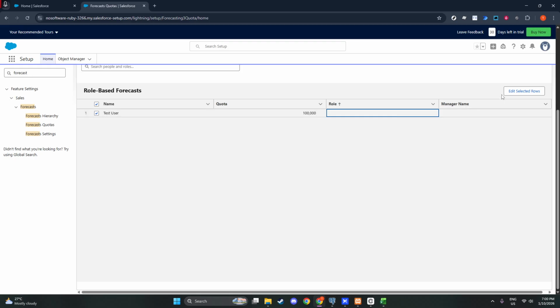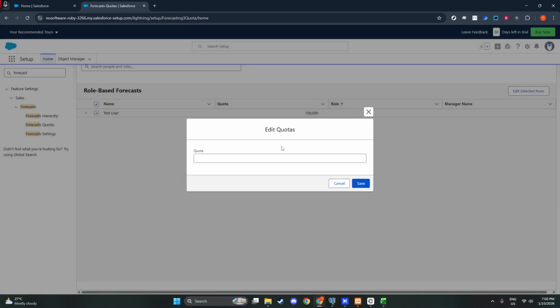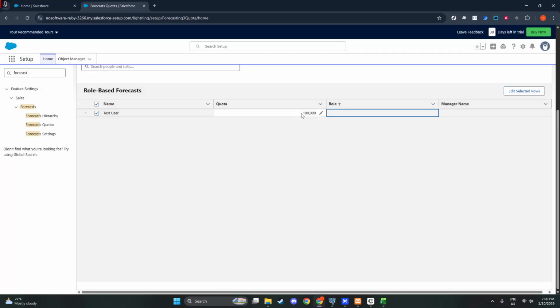That's it. Enable forecasts, show quotas, then set your quota values for the right period and forecast type. With those pieces in place, your teams can track progress and stay aligned on goals.